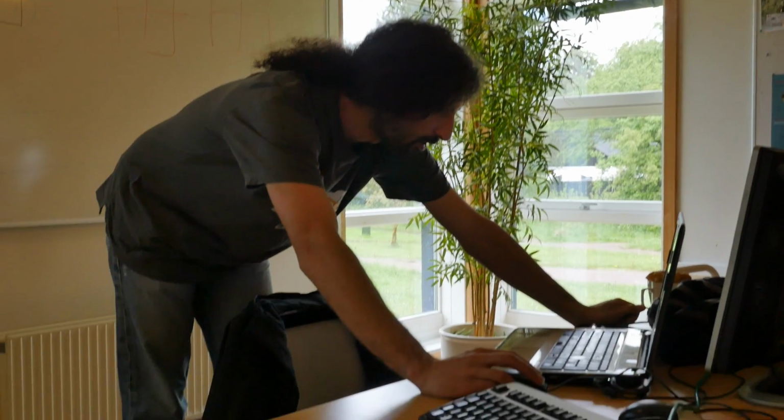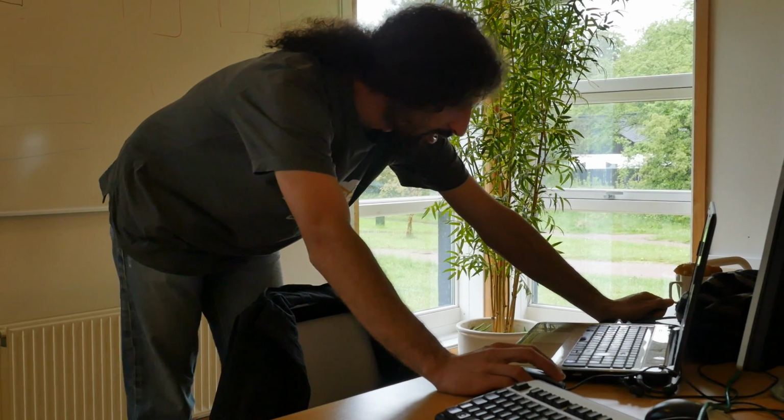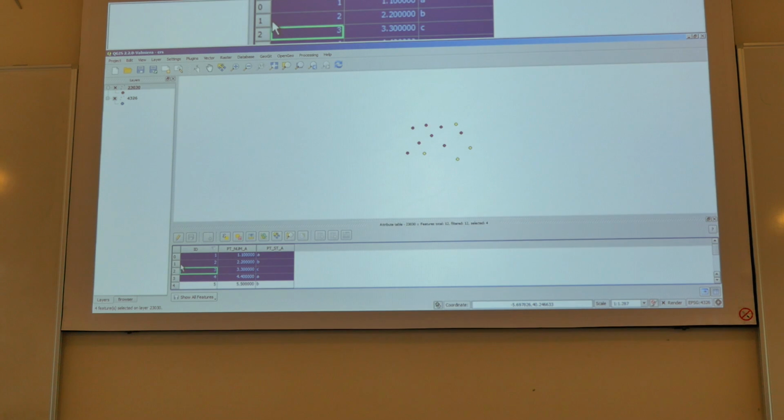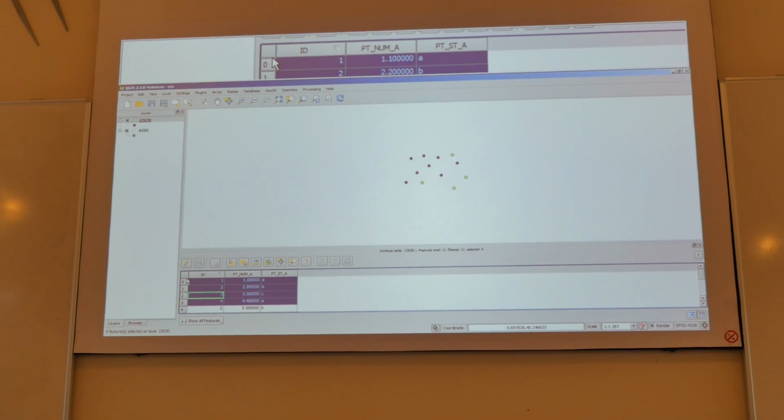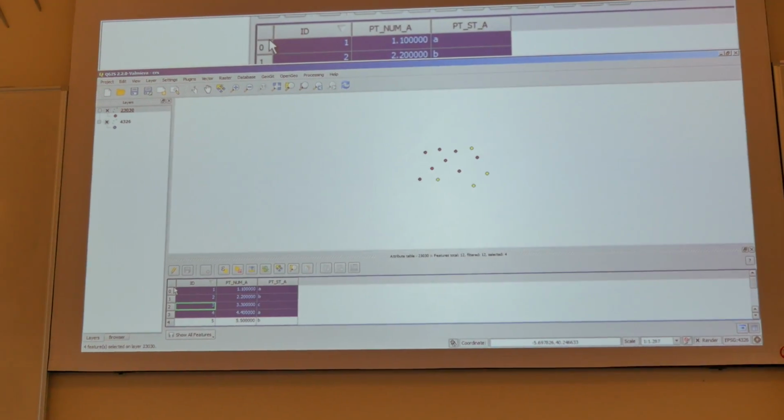You can also select things from the table, in case you don't know. You open the attribute table, and then you just can select in here, right? You see, you can select the rows, and automatically the geometries get selected. So it's a different way of selecting things, right?